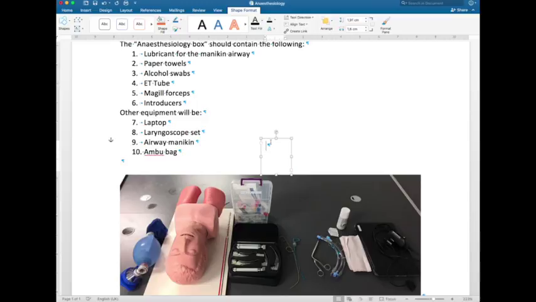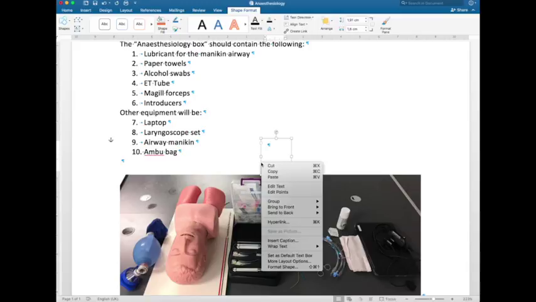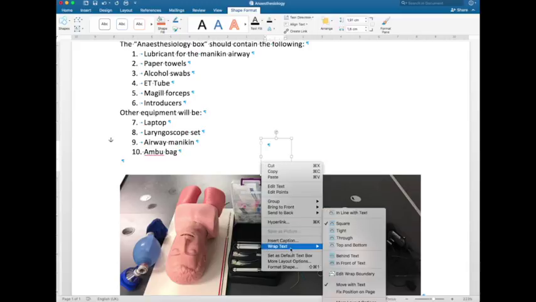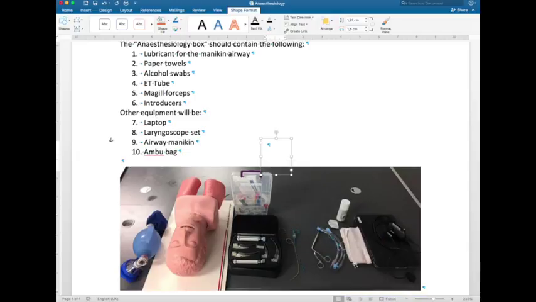And once it's drawn, you'll see it moves the text a bit around. So what you need to do is make sure the text box is selected and right-click it and go to Wrap Text and move it in front of your text like that.